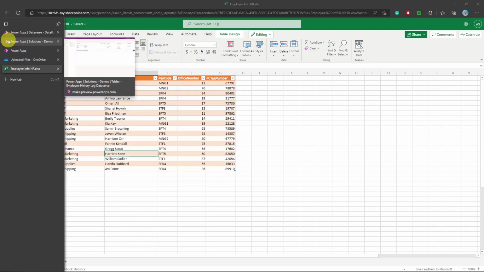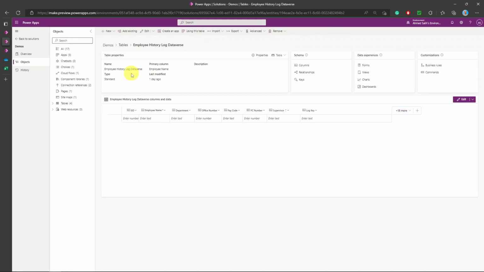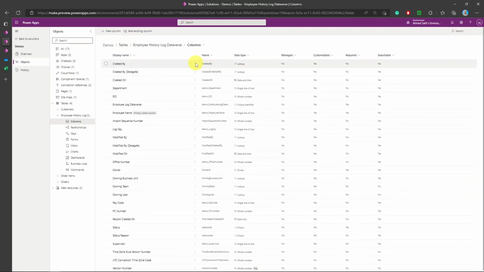Let's start by going to my table here in Dataverse. So this is my table, employee history log Dataverse. I created this table, and it has some custom columns. So I will filter here to get the custom columns. I'm filtering by my prefix, which is my solution prefix.